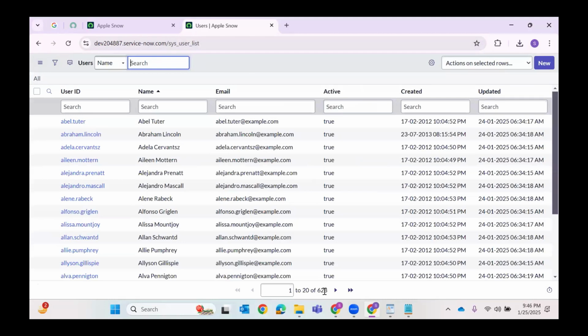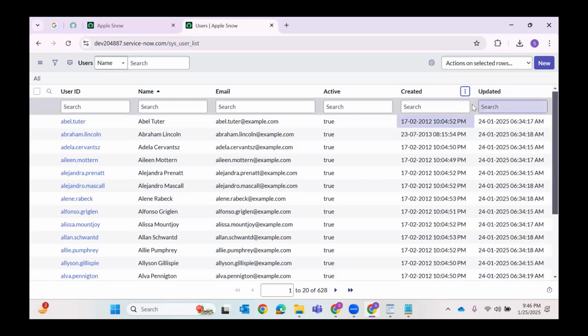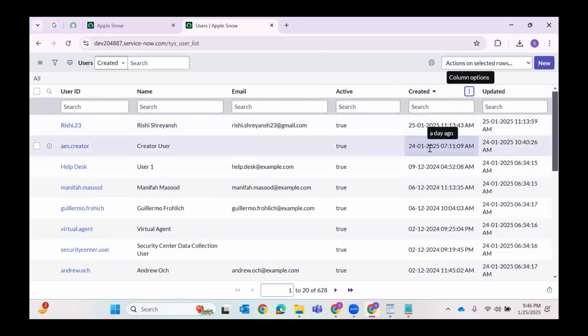Previously it was 627. As we created Rishi's record, I can see 628 as the count, and we have created and updated fields. These fields usually help you check the time and date. When you sort, there are two types of sorts in ServiceNow. Sort A to Z means old records on the top, latest at the bottom. Z to A is vice versa, latest on the top, old records at the bottom. So when I sort Z to A, I can see Rishi's record on the top. See, this is a day ago. This is 2 months ago, like that.